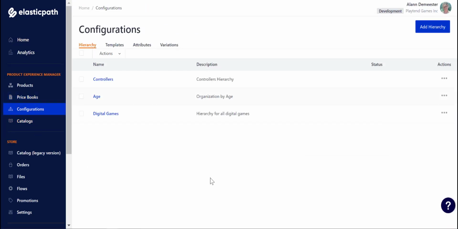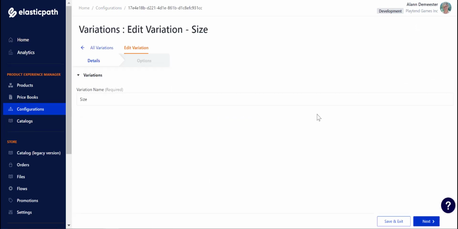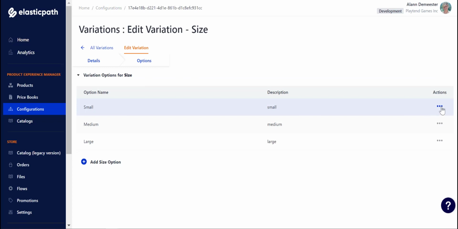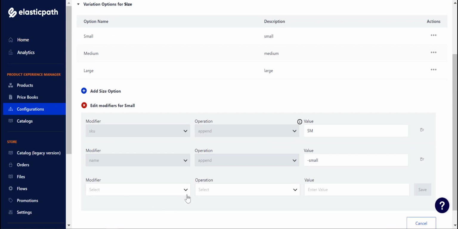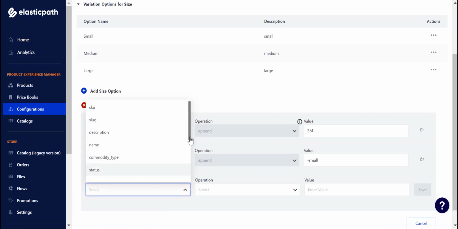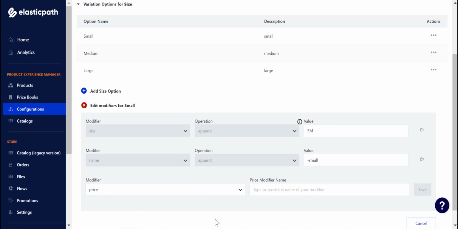Now we need to add the price modifier to the variation. We want to add the decrement price modifier to the small variation option. Other modifiers are already set up, so we want to add another, selecting price and pasting in the copied name.